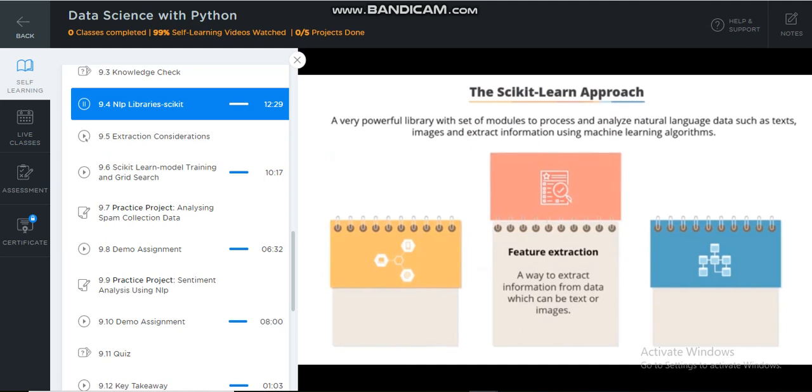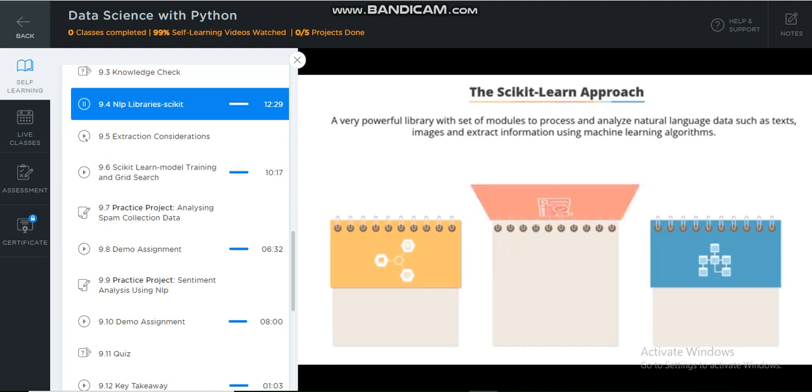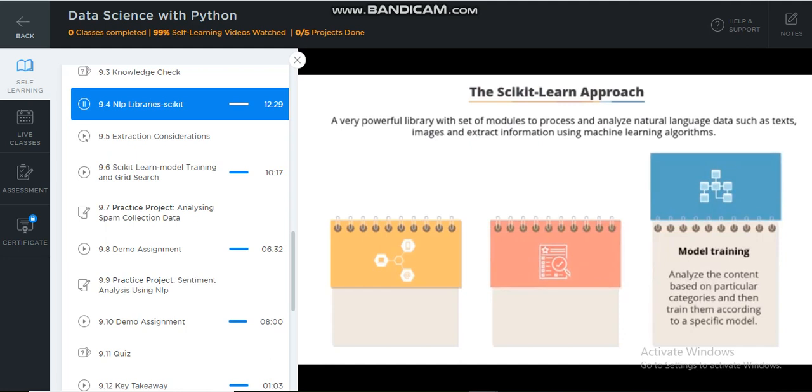Feature extraction. It's a way to extract information from data which can be text or images. Scikit-learn's built-in functions and methods help extract features and attributes from text data and image data for the purpose of analysis. Model training. In model training, we analyze the content based on particular categories and then train them according to a specific model. Model training can involve supervised or unsupervised models.